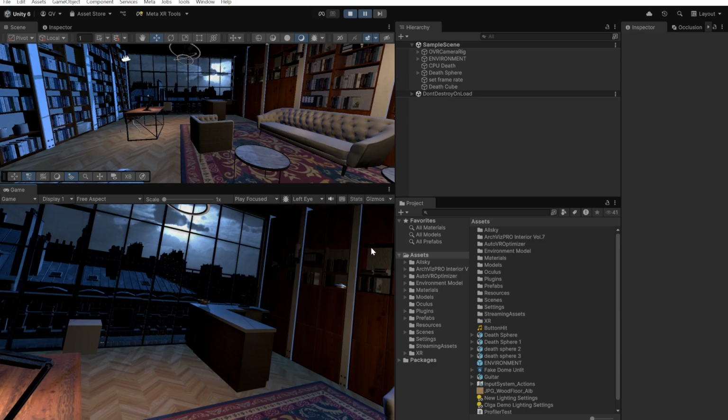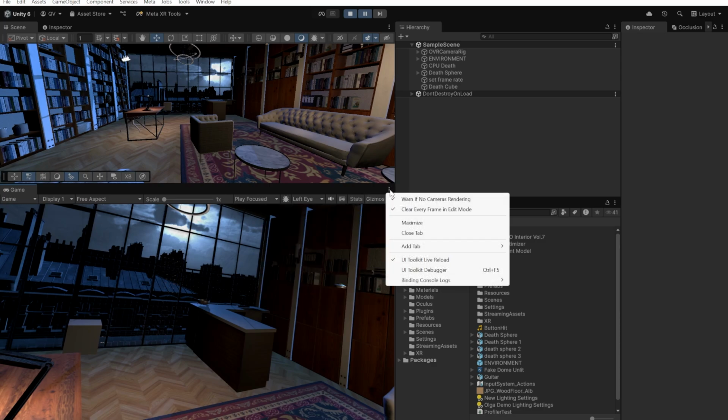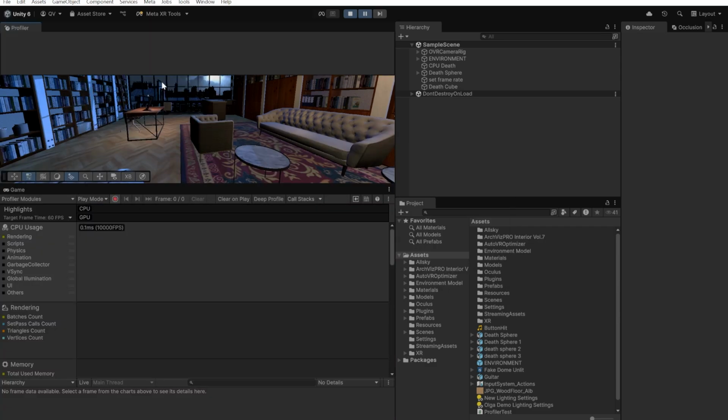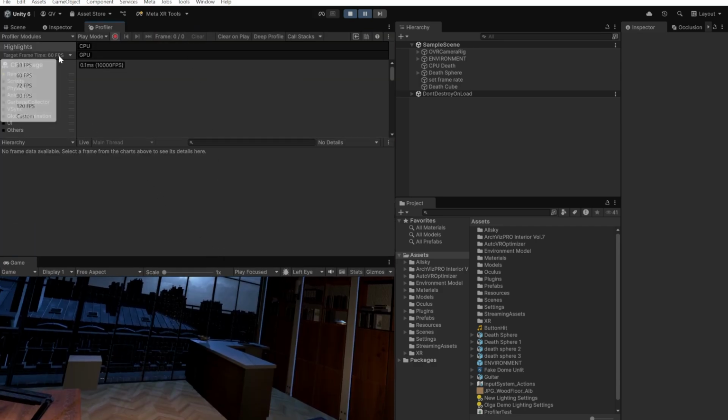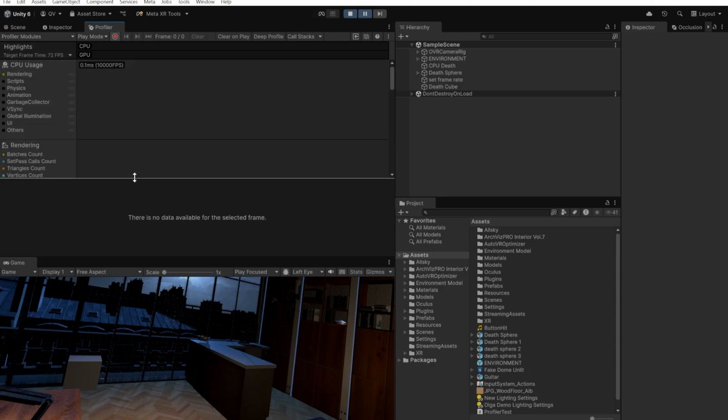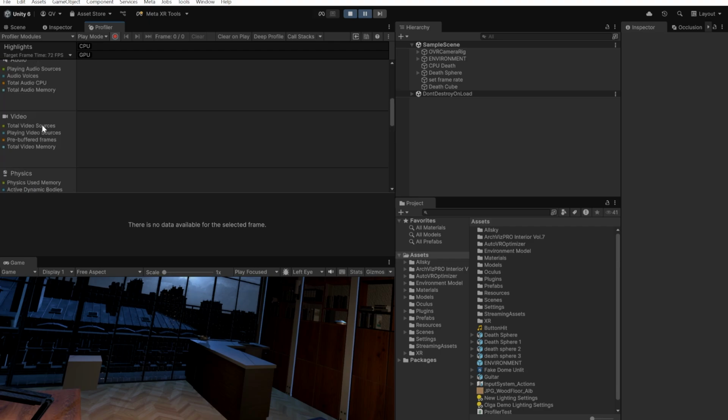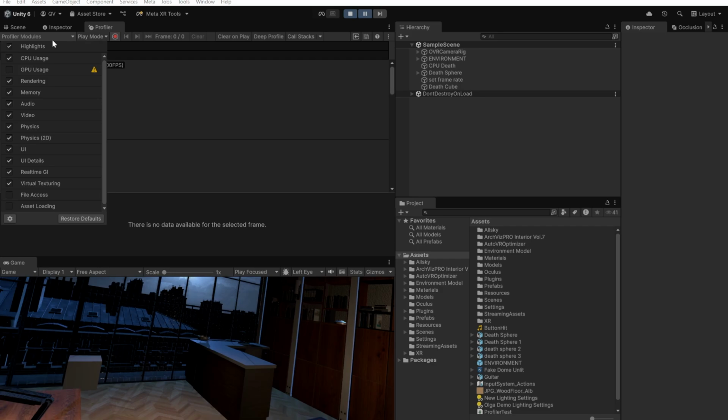To open the Profiler, we can click on these three little dots, Add tab, Profiler. There it is, the beautiful Profiler is here. The first thing we can do at the top is set our target frame time by clicking here. In my case, I'm going to set it to 72 FPS. You can even add some custom number if you'd like. Then, as you can see, the Profiler has different modules to display data from the CPU, rendering, memory, and more. You can remove or add modules by clicking over there on the Profiler Modules. And in my case, I'm going to click on GPU usage to add it.